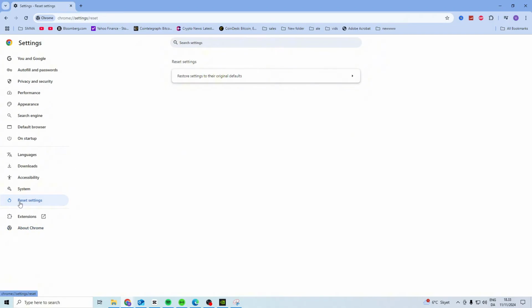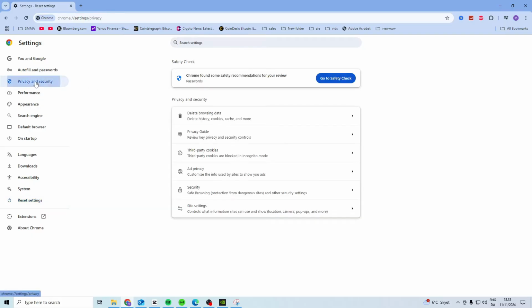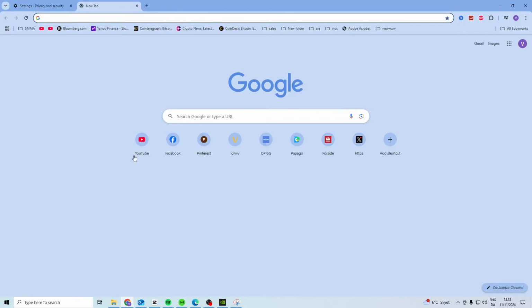After that, try and head over to Reset Settings and try and reset everything to the defaults. If this still doesn't work, what you can do is come up to Privacy and Security, delete browsing data and choose all time and delete all your browsing data. If for some reason it's still not working, try and create a new tab and then try and launch it from here and see if that works.